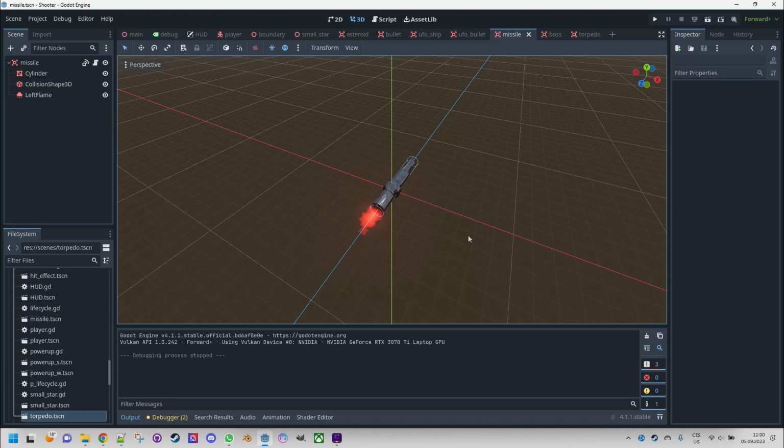Hi again! This is part 12 of our Godot 4 tutorial. Last time we added a boss enemy to the game level and mentioned that the player should have some more powerful weapons to fight it. Let's add explosive missiles to the ship's arsenal.